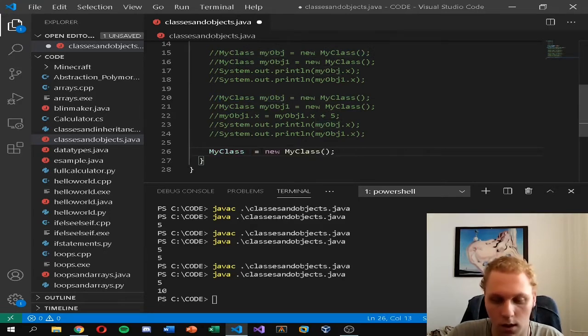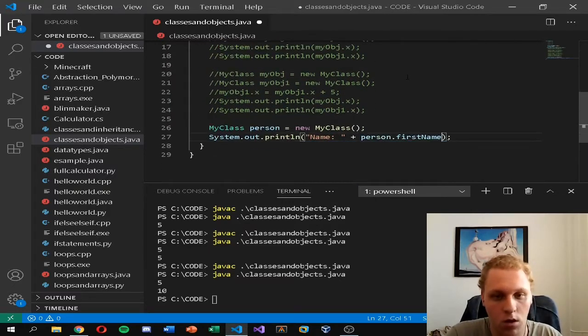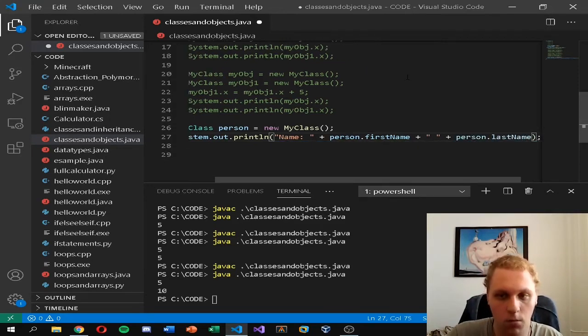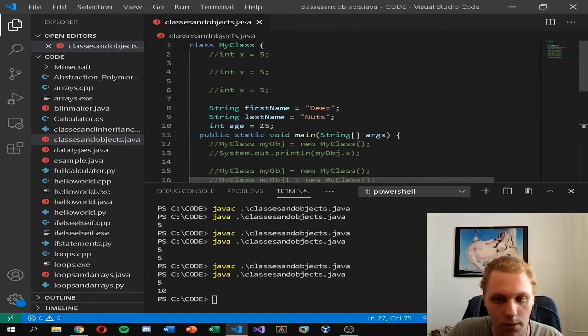There we go. And let's change this to person, to make it a bit more legible and make more sense out of it. And what we can do is System.out.println, and we can chain certain strings together. Since it's a person, we need to do person.firstName, space it out, and then person.lastName. Pretty much what we did is print out the full name by using the first name and last name, which are defined up here.